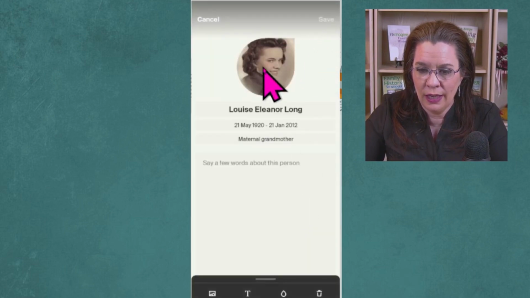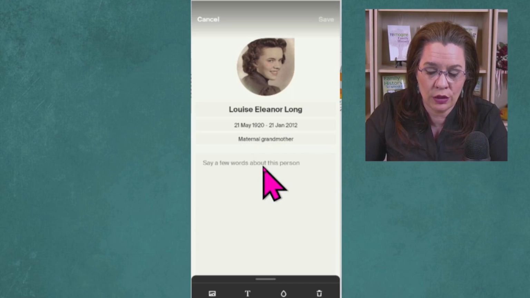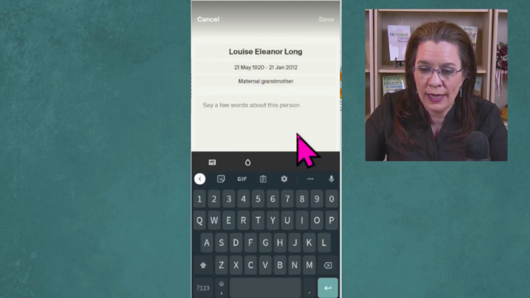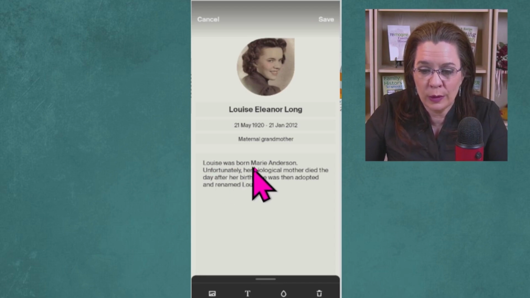Click on here, and here's a picture of Louise, all grown up, her life dates, and her relationship to the person creating the story, which would be me. So I can actually say a few words. In this case, I wrote the story. Louise was born Marie Anderson. Unfortunately, her biological mother died the day after her birth. She was then adopted and renamed Louise.